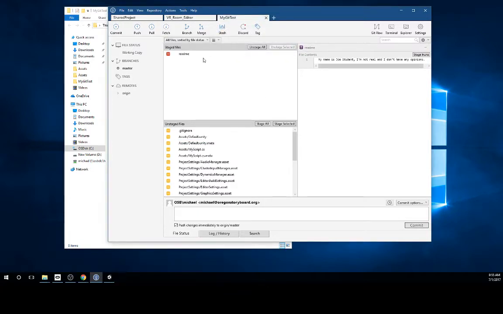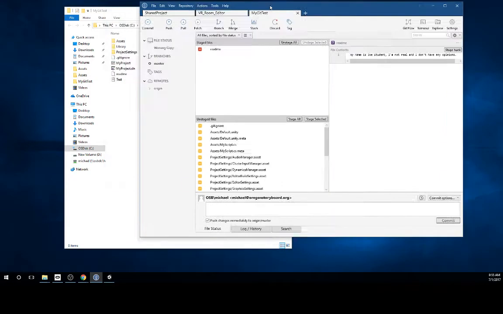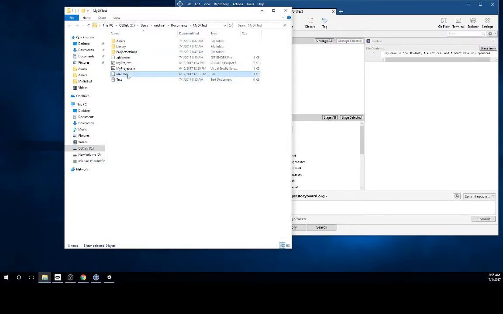The next time you do a pull, it's going to be removed from your local file system on a different machine as well. It's going to remain on the file system here. It's not going to remove it from your disk, but it will remove it from being tracked. If you want to remove it from the disk, then you delete it from here.